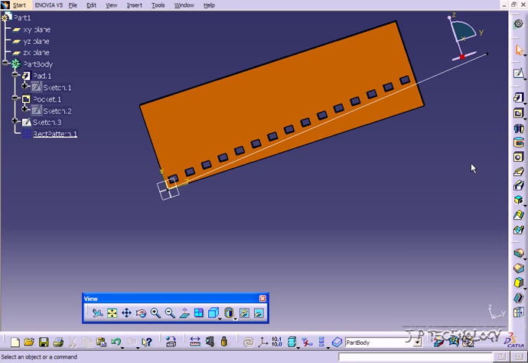So in this tutorial, we've gone through creating the feature and creating the lines that we're going to create our rectangular pattern. So to do the rectangular pattern, you need the feature and you need the edge for it to run along. And that concludes our tutorial on how to use the rectangular pattern feature within CATIA v5.